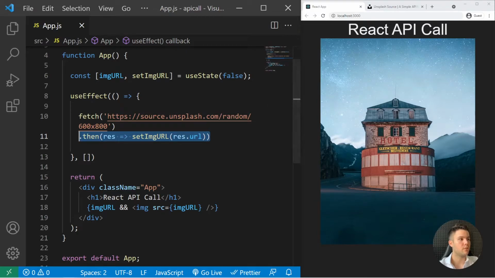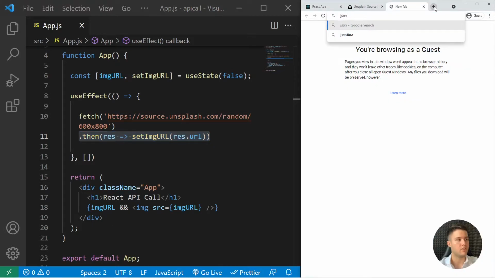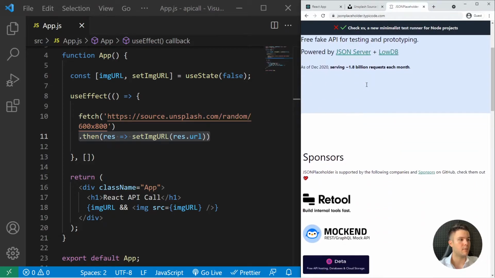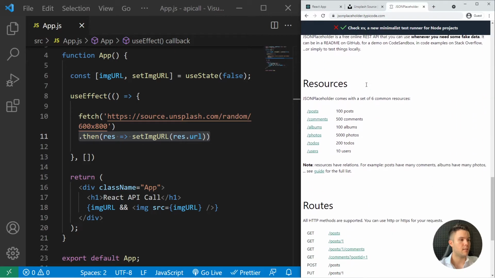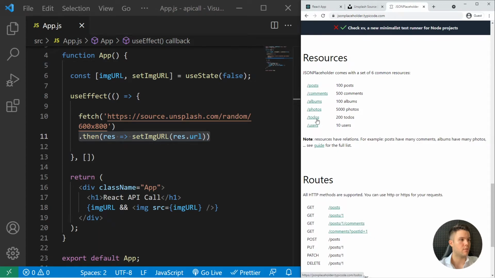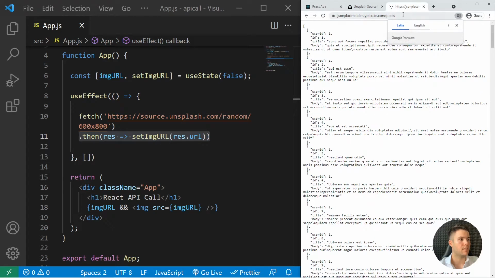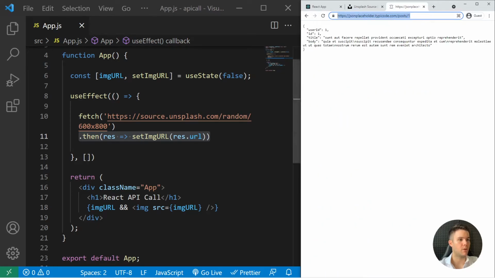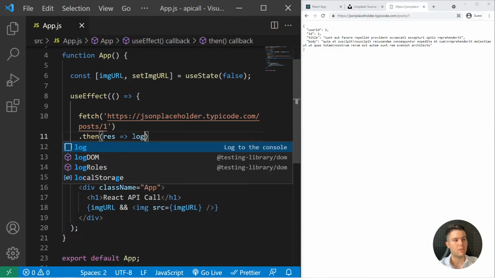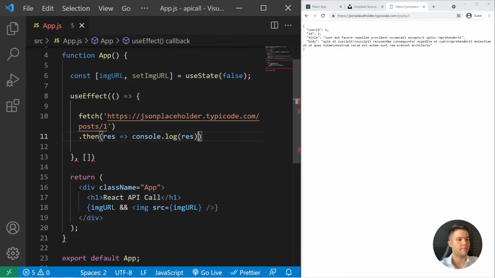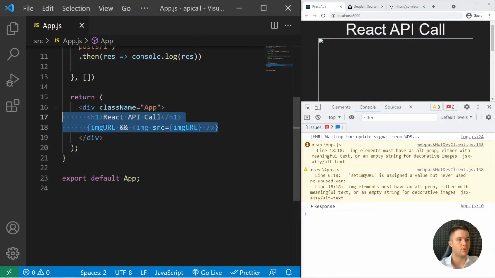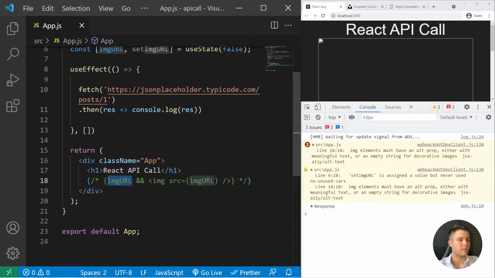So we need to use another API, which is JSON Placeholder. It's a really known API, okay? And we will just take the post right there. Wait, there is one post, yes, one post. So take that URL and just put it there. And now we can just log the response again. And we can just remove the imageURL or just comment it.